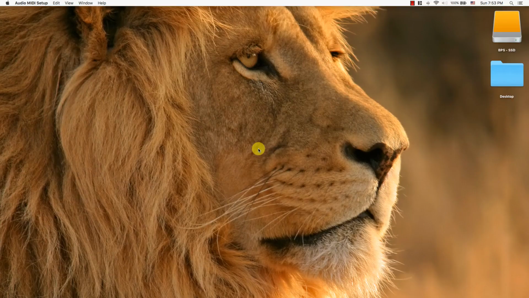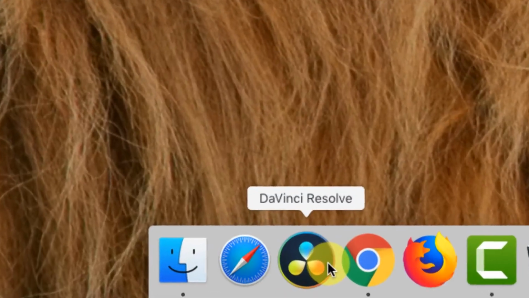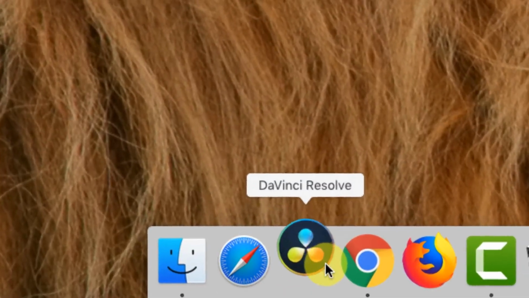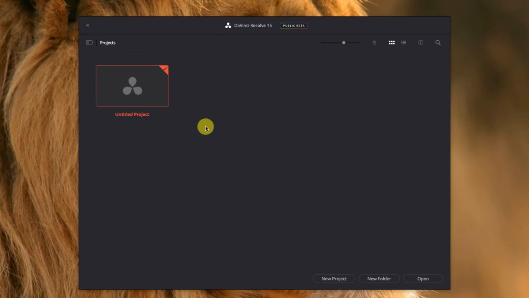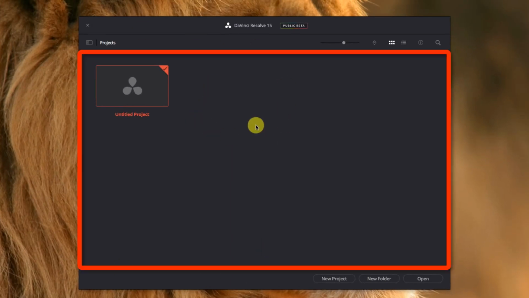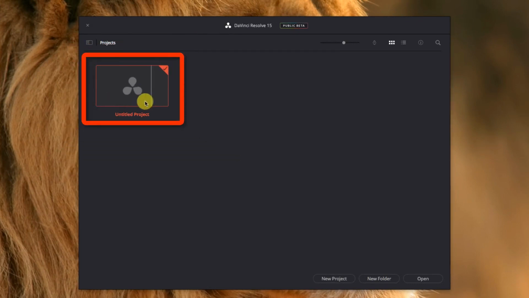Intro into the main interface and tabs of DaVinci Resolve. After you install Resolve, this icon will appear in your system. Just click it. The first window you will see is your Projects tab. This is where you can see all the projects in your current database. Every thumbnail here is a project.